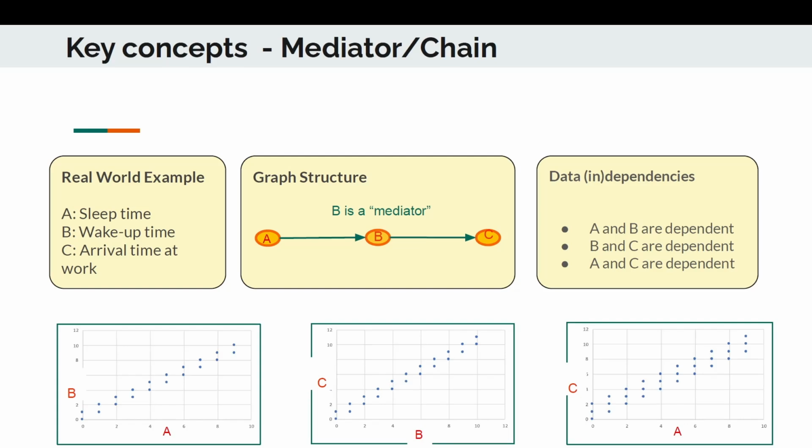Okay, when we are talking about causal graphs, we also have to discuss what structures can be observed in a causal graph and how they affect our observations. First of our examples is a mediator structure. In this example, sleep causes waking up time, and waking up time affects arrival time at work. And we also provide some data distributions in the graphs below.